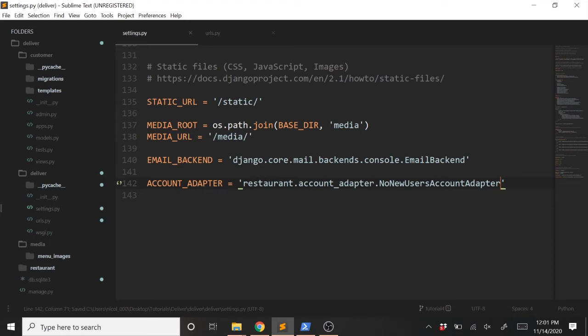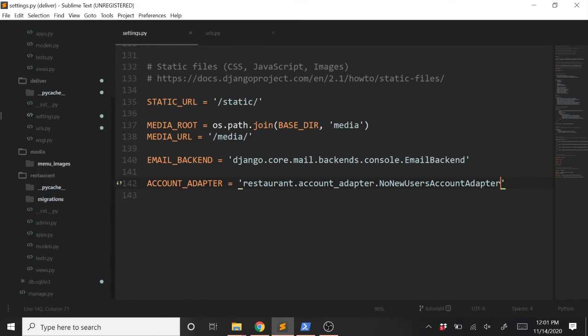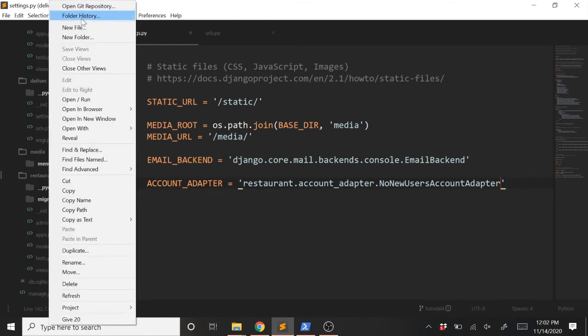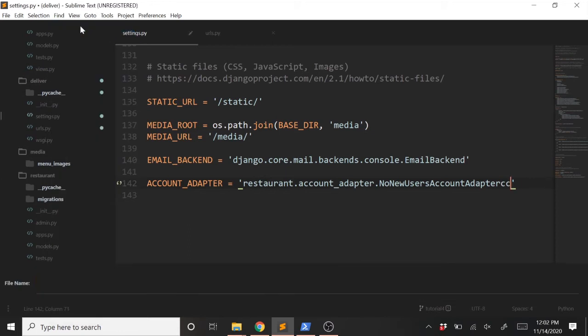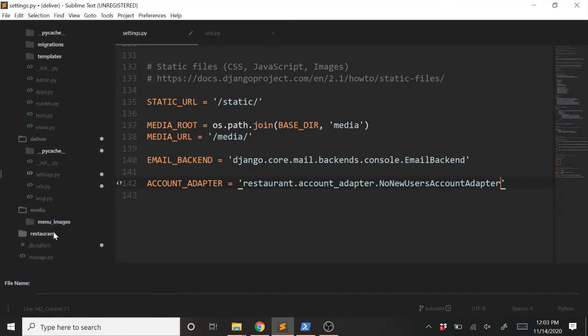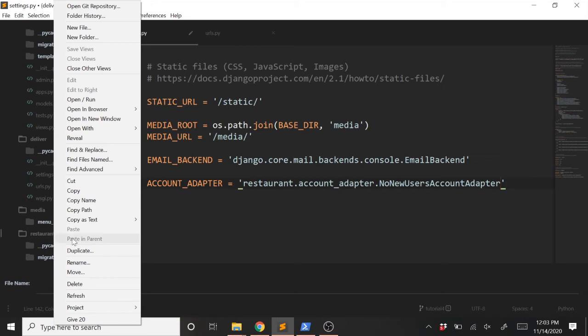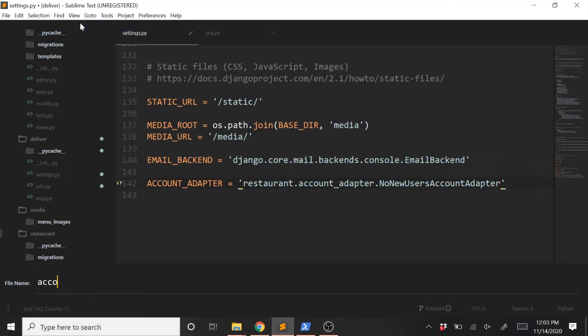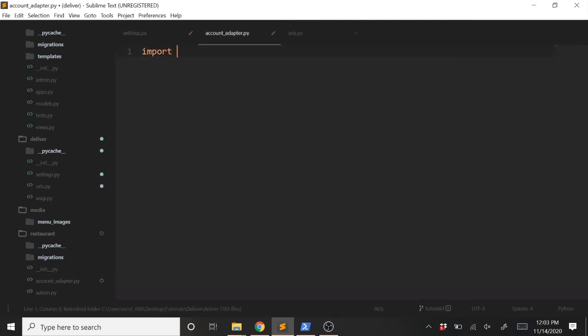And now we need to make this file. So we'll go into our restaurant directory. Within here, we can make a new file called account adapter. So we'll make a new file in here. Call it account_adapter.py.